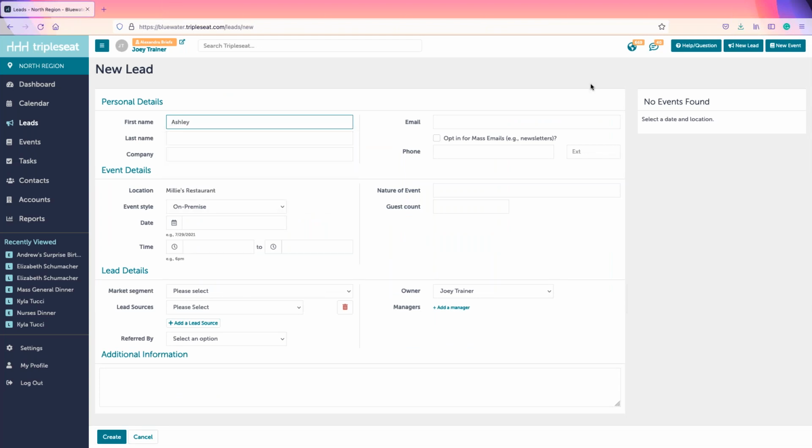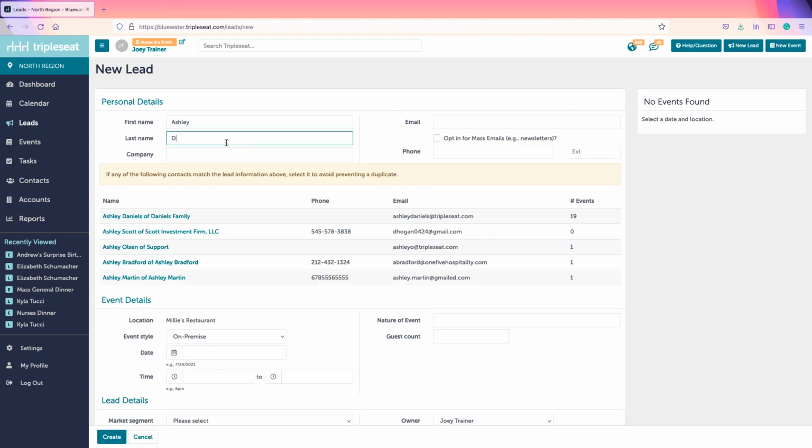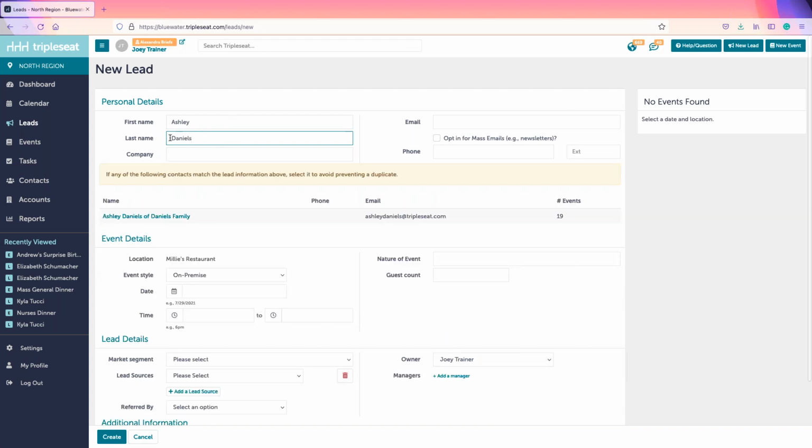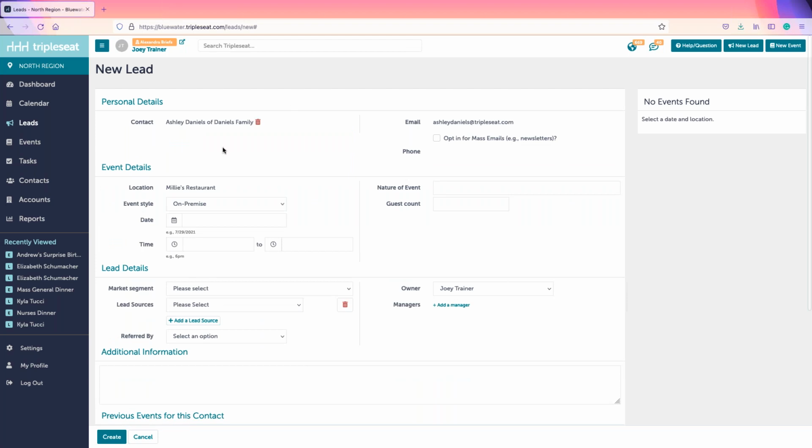So we are just going to write down the name of the caller, and perhaps that's Ashley Daniels. If she's booked with you in the past, she may already be a contact and you can select. Otherwise, you just want to fill in her email and phone. She's interested in hosting at Millie's restaurant. And here you'll see that event style drop down.